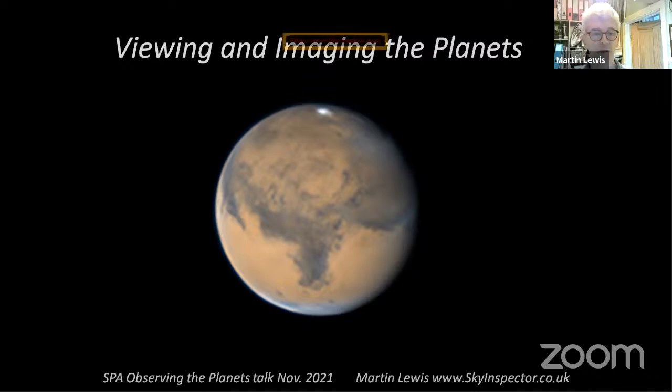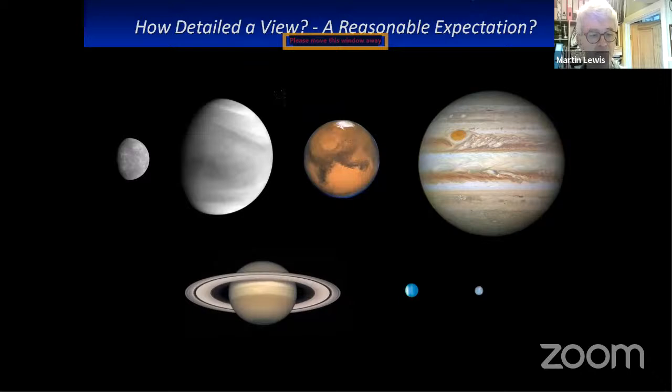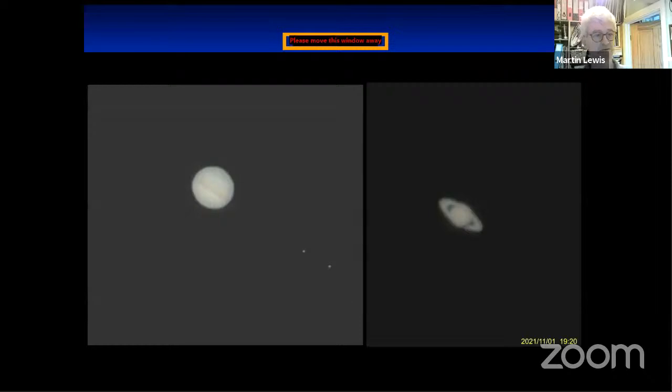So when people start in planetary astronomy or starting in astronomy and view the planets for the first time, from having looked on the web and looked in various books, they might have an unrealistic expectation of what you might see. So here's various planets taken by the Hubble Space Telescope. Is that a reasonable expectation to see that level of detail from a telescope that you've bought and you're viewing from the back garden? Well, you really need to dampen your expectations.